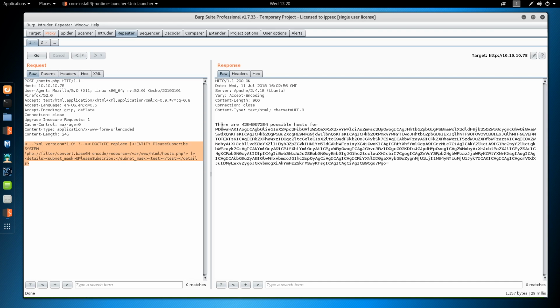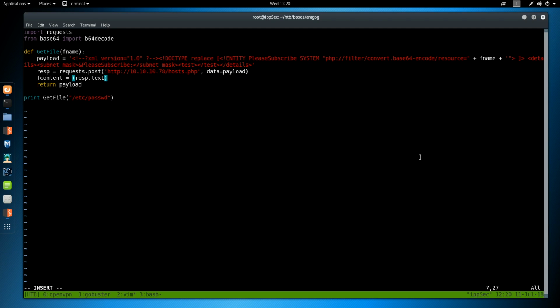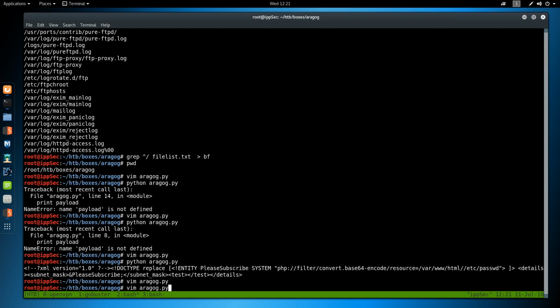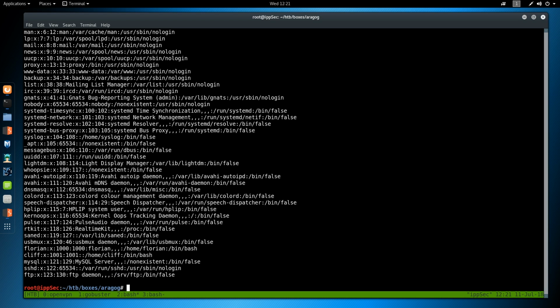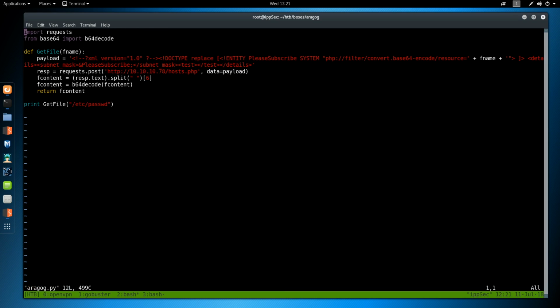And let's see. 1, 2, 3, 4, 5, 6. The base 64 is the 6th field. So I'm going to do dot split. Could do regular expression, but this is quicker. Then we just need f content is equal to b64 decode f content. Return f content. And this should print the XXE passwd file. There we go.